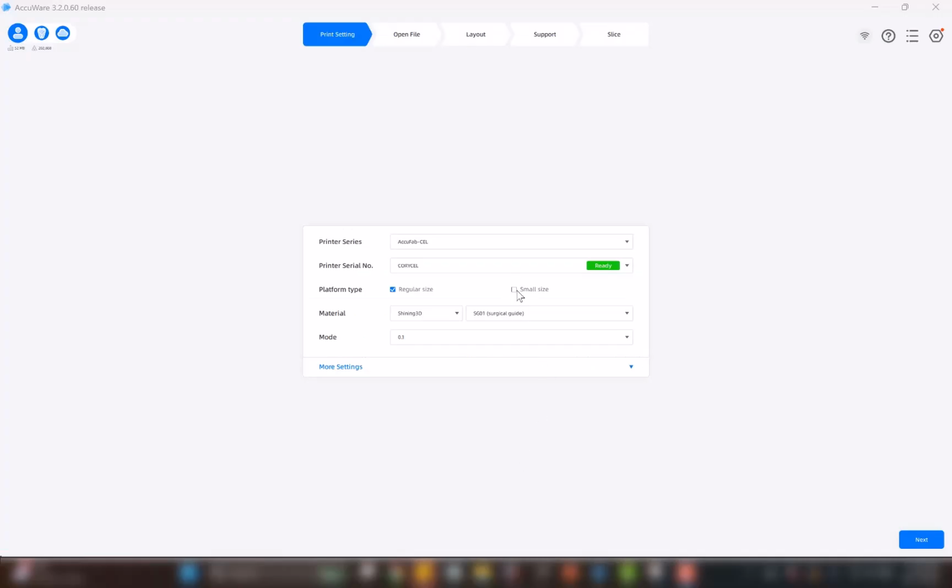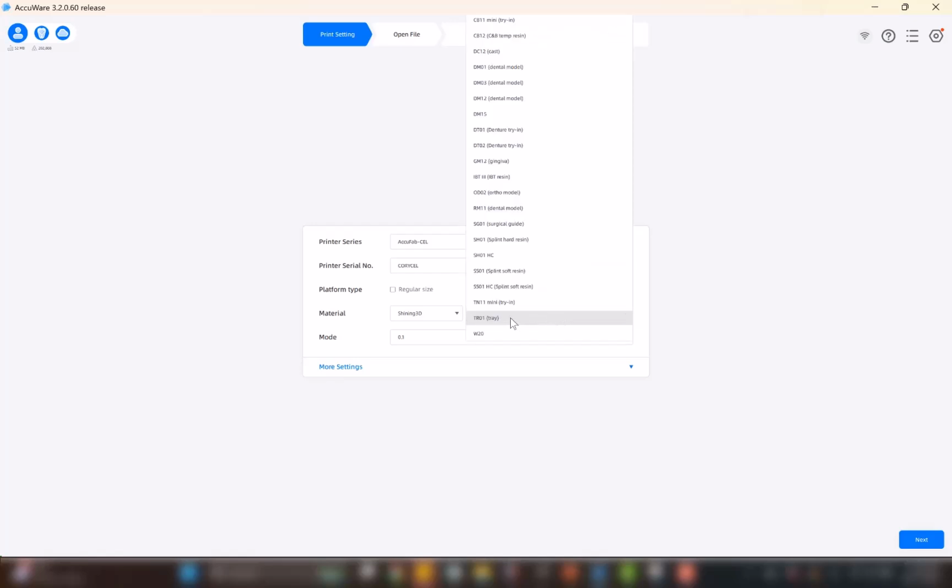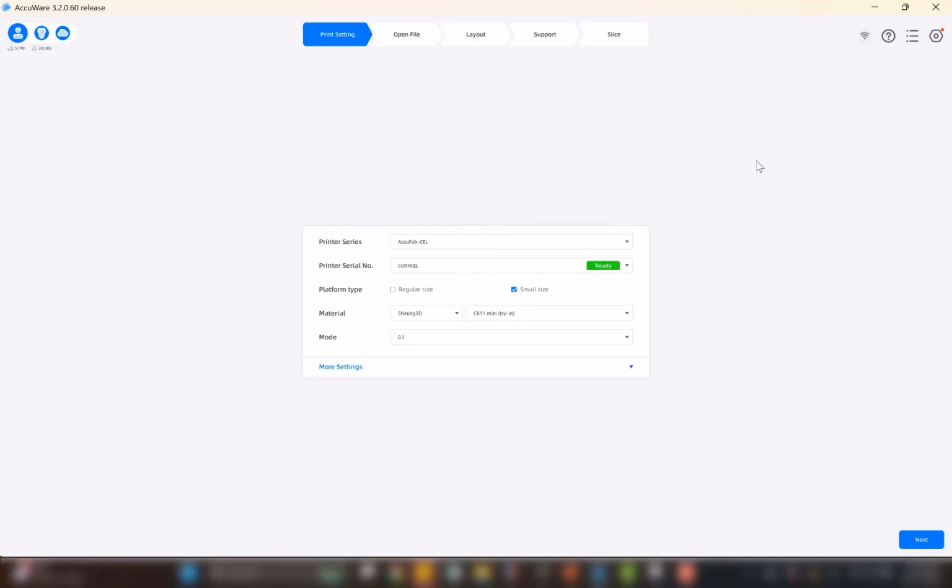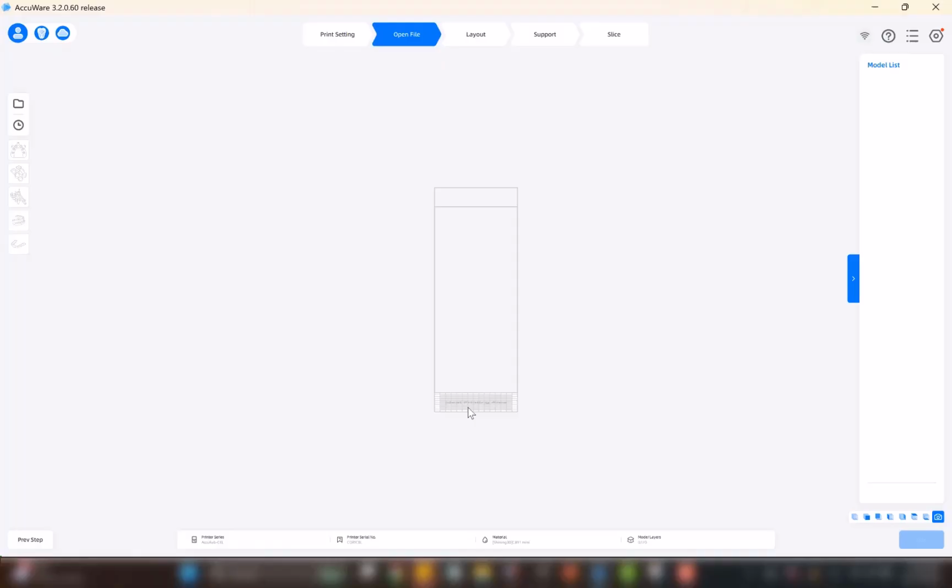Okay, let's go ahead and print this crown. So I'm going to use the small build plate. I'll use the Shining 3D crown and bridge resin. And we'll just go with 0.1 millimeter layer thickness. You can get a little better resolution. If I was really doing this, I'd probably go 0.05, but this will work fine.